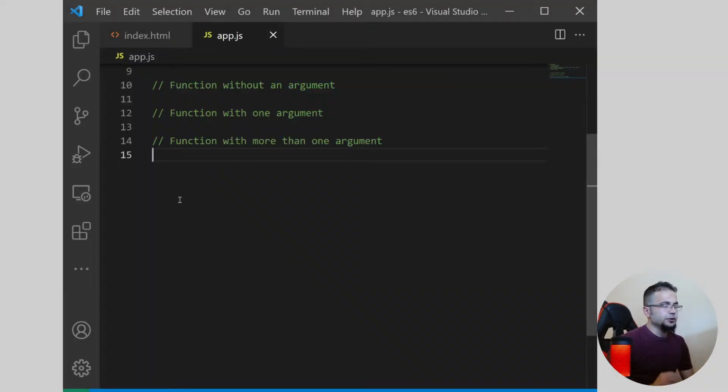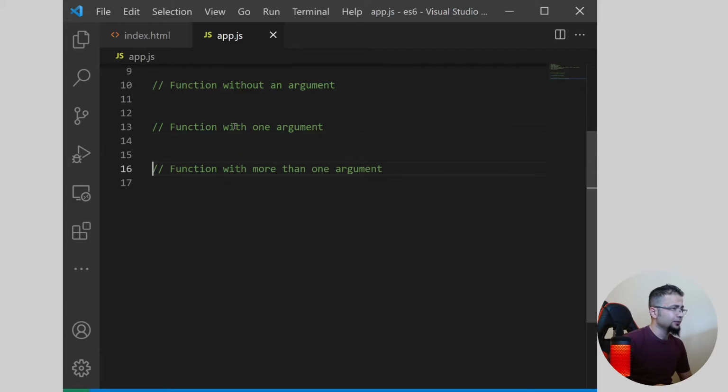Now, arrow functions are not a replacement for normal functions, named functions, or anonymous functions. They're an addition. However, we will turn a function without any argument, a function with one argument, and a function with more than one argument into arrow functions, and you'll see how it's done, because arrow functions are used a lot in ES6 and in React. So we will be trying to do that.